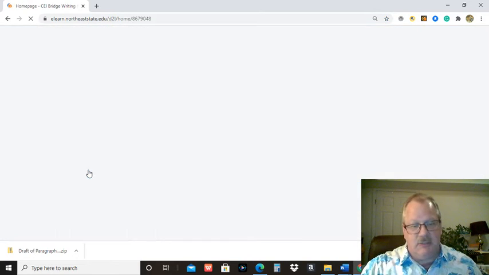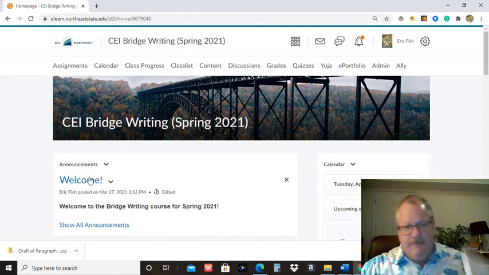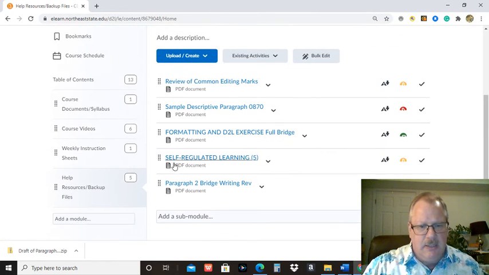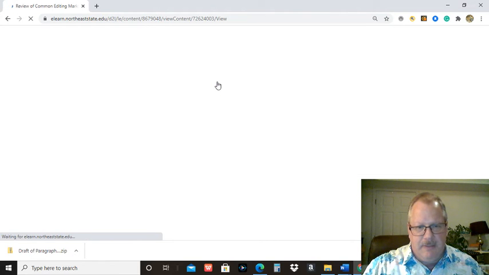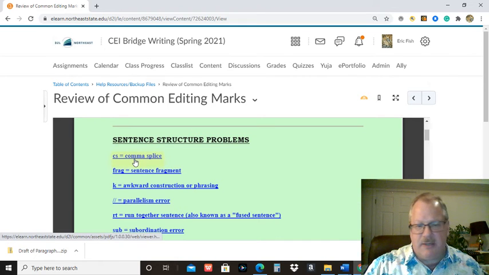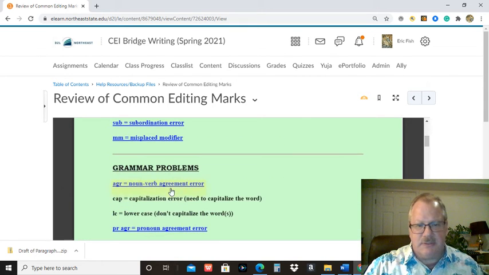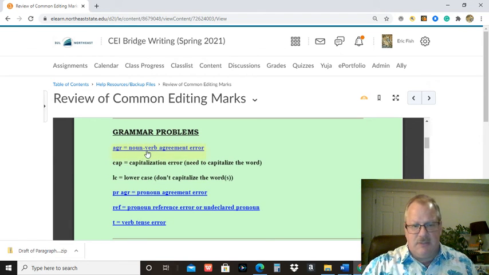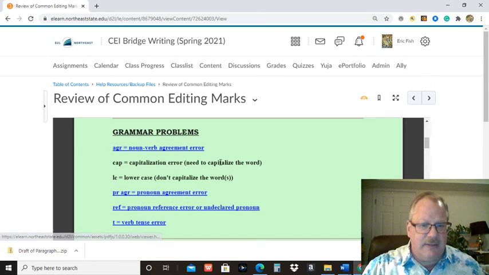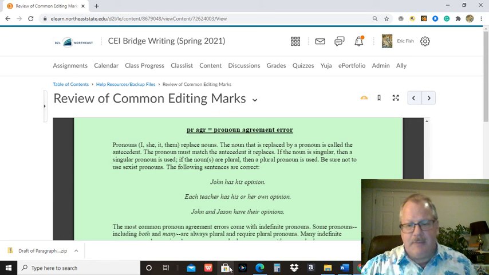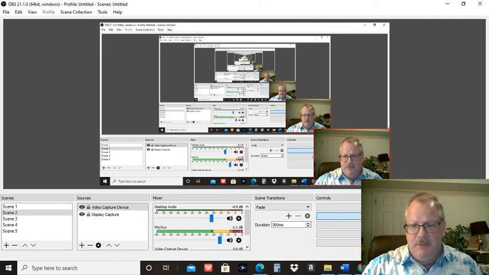You have your grammar workbook to help you figure out some of this stuff. There's also, on the content page, under help resources, a review of common editing marks. This is geared more towards handwritten marks, but it still goes over the different things I'll write in there, like comma splice, fragment, run together sentence. Sometimes they're called fused sentences or run-on sentences. And some of these other things I might point out there. So you can just click on it and see what I mean by pronoun agreement error or something like that.